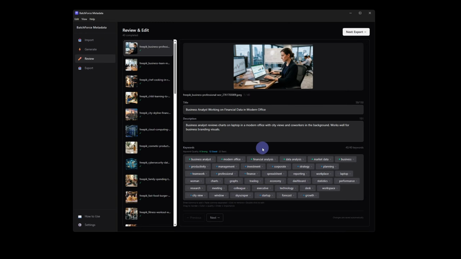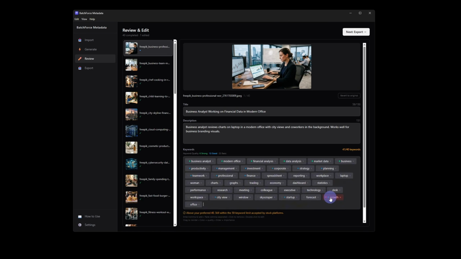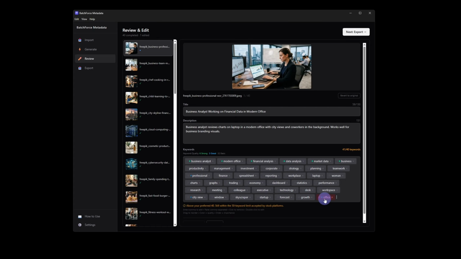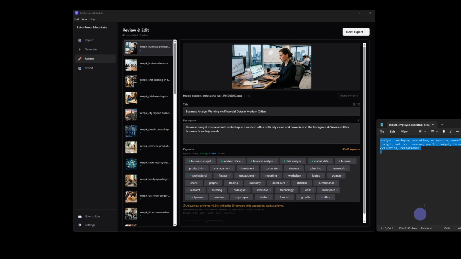Above the keyword list, you'll see keyword quality indicators divided into strong, good, and basic levels. The system ranks keywords based on scoring and search relevance to help place important keywords near the top for stock content. You can also add new keywords by typing and pressing Enter, or by pasting prepared keyword lists directly. If the keyword count exceeds 50, the system will display a red warning box and an alert message immediately.